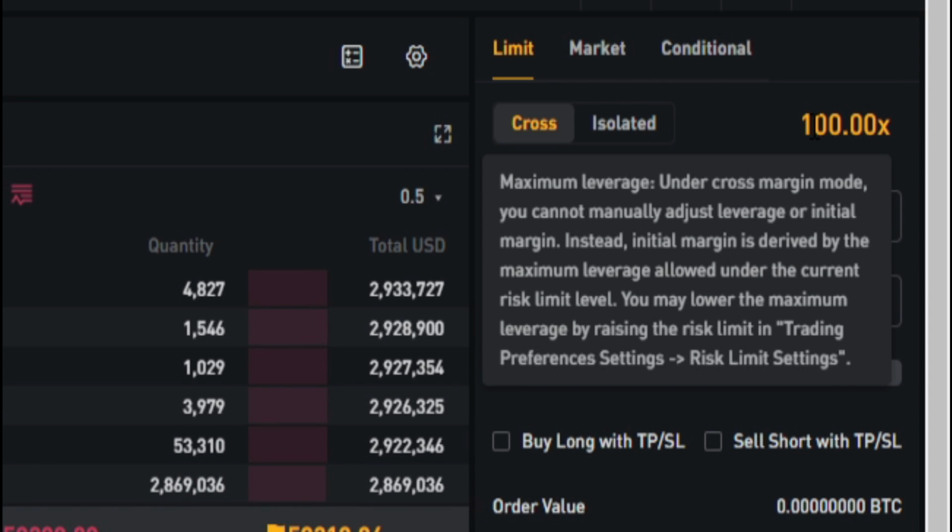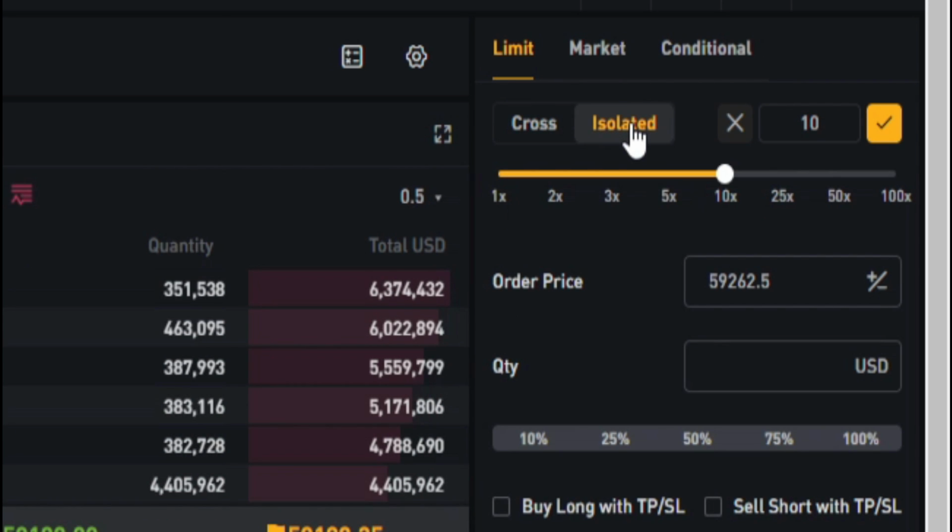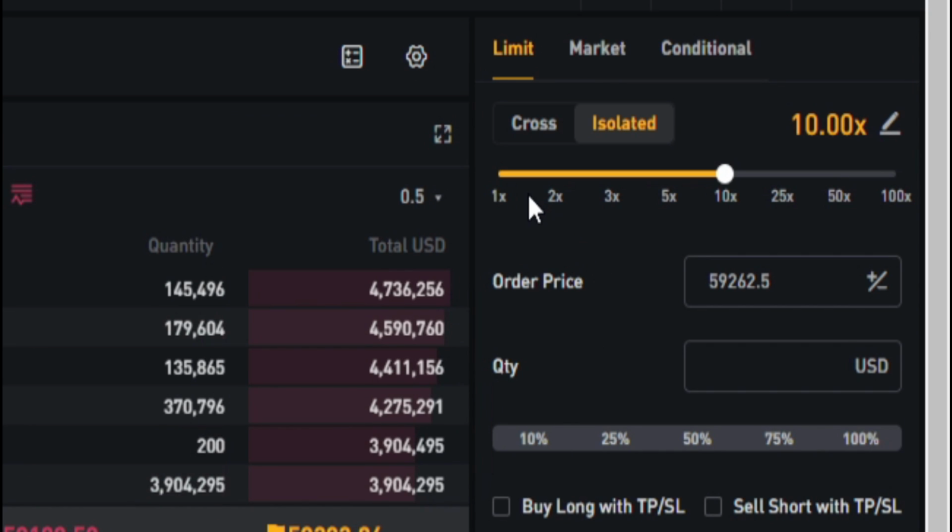So it says maximum leverage under cross margin mode, you cannot manually adjust leverage or initial margin. Instead, initial margin is derived by the maximum leverage allowed under the current risk limit level. You may lower the maximum leverage by raising the risk limit in trading preferences, settings, and risk limits. But guys, let's just be real here. I don't want you guys using this. Go over to isolated margin, okay? And then you can adjust it to whatever you like. And honestly, what I suggest for most traders just starting out is anywhere between 2 and 10x, guys, okay?